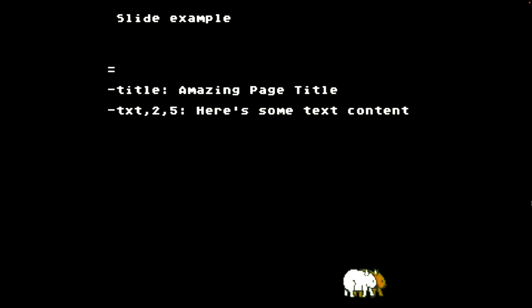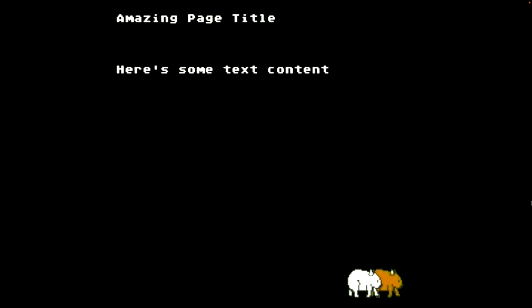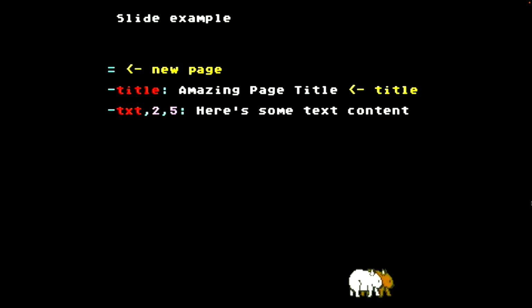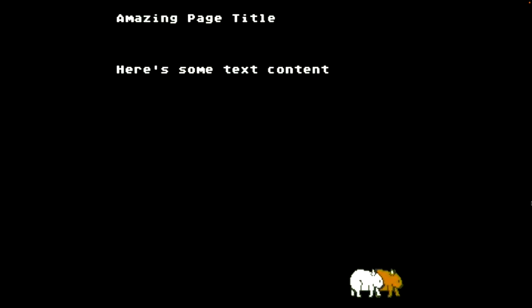And also, I'd like to just quickly show you what my application does. I write these slides in a text file, and this is a page example. Equal sign denotes a new page, and there are these title tags and text tags. These tags define the content, and with the previous slide page definitions like this, you get something like this on screen.